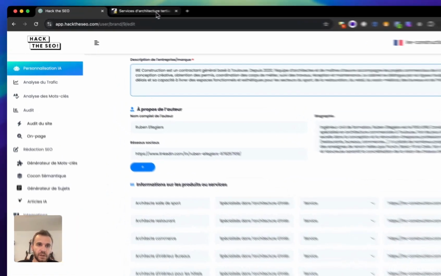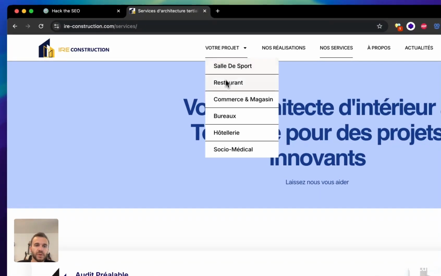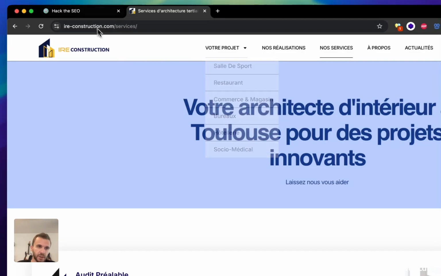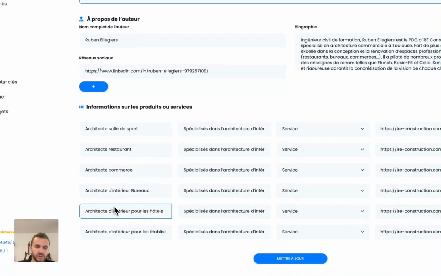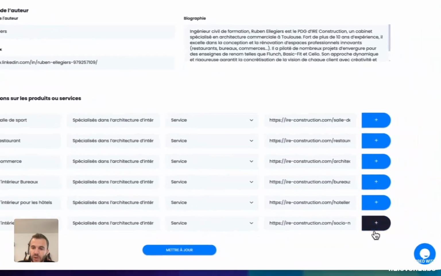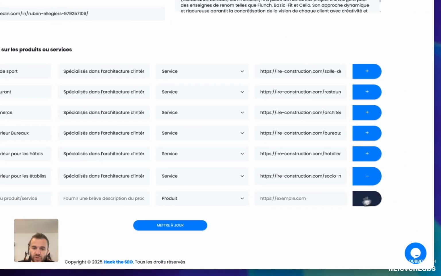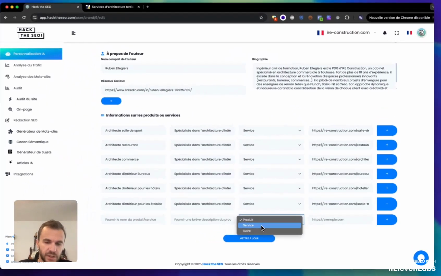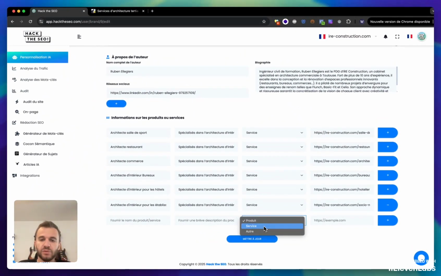So here, we can see it in your projects. For example, I listed all the projects. So here, architect, gym, restaurant, etc. We can add more. To add more, we press the little plus. We specify if it's a product or a service. If it's an e-commerce, for example, we can include category pages, which can be interesting. It will create automated internal linking.